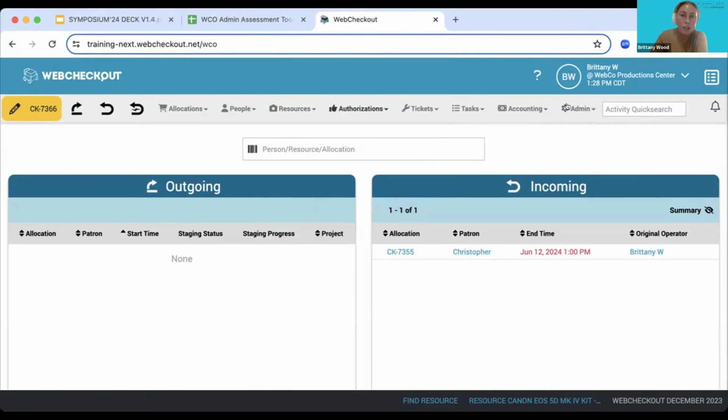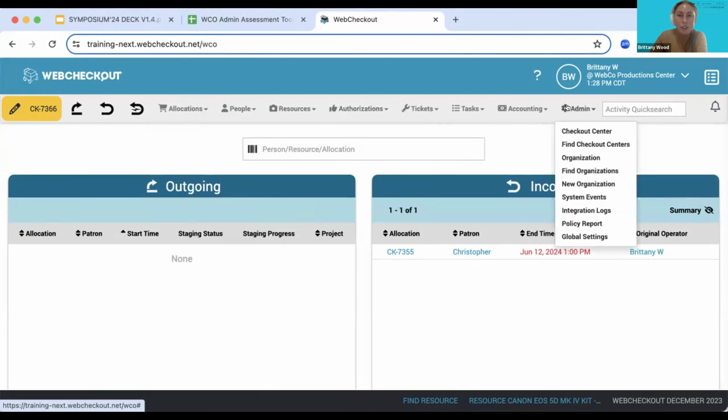However, where most folks who are learning more about their existing checkout centers or departments will find themselves is actually within this admin menu, because this admin menu is going to house your administrative settings for web checkout and your configurations of web checkout.